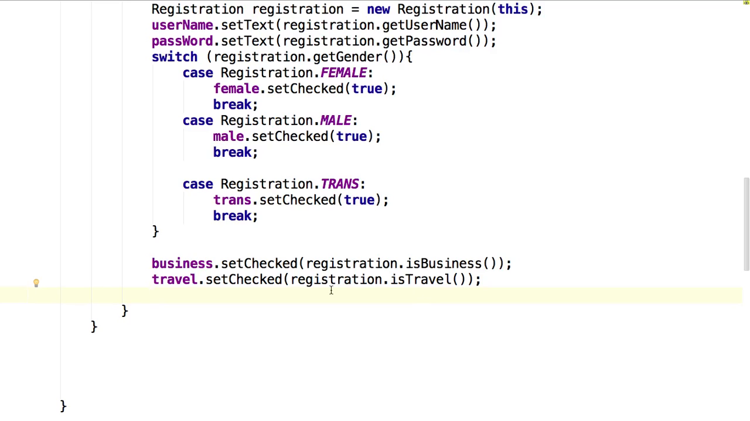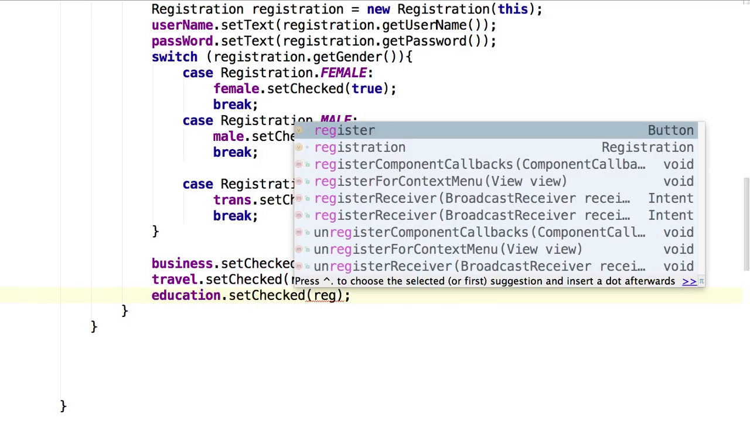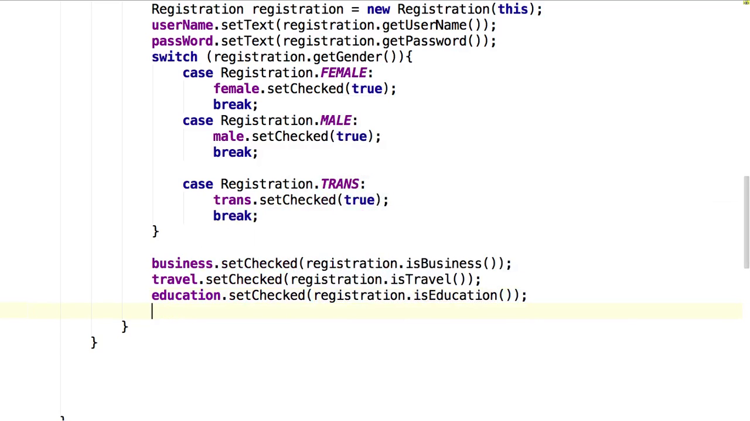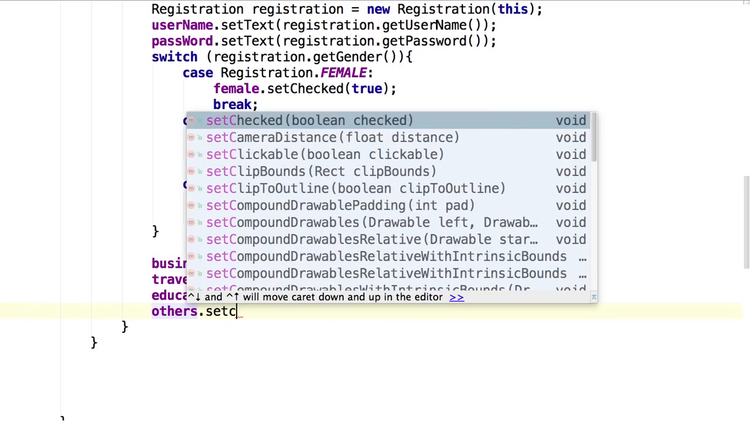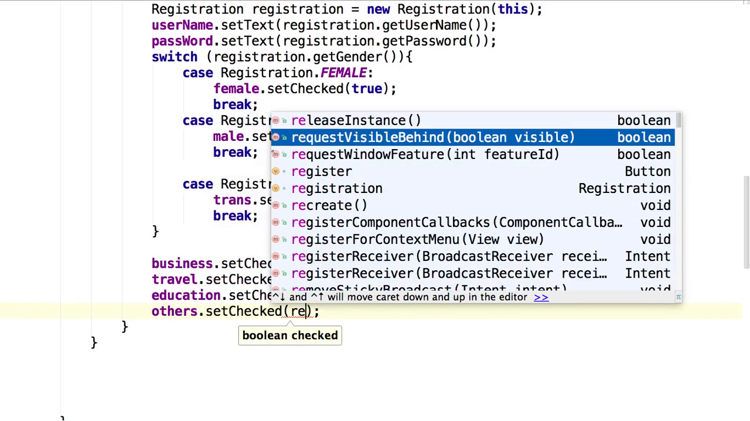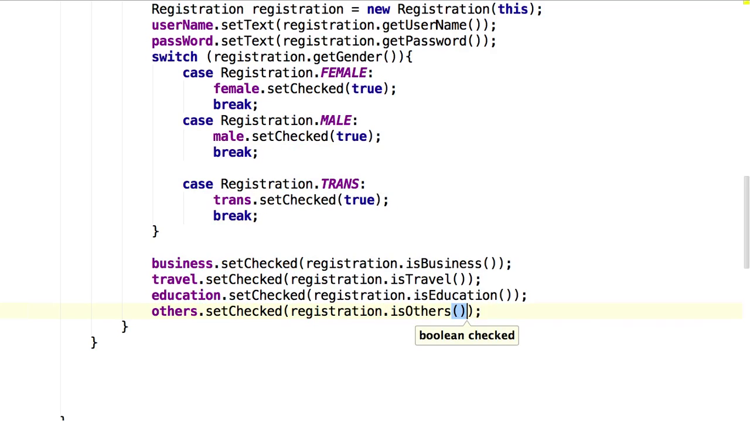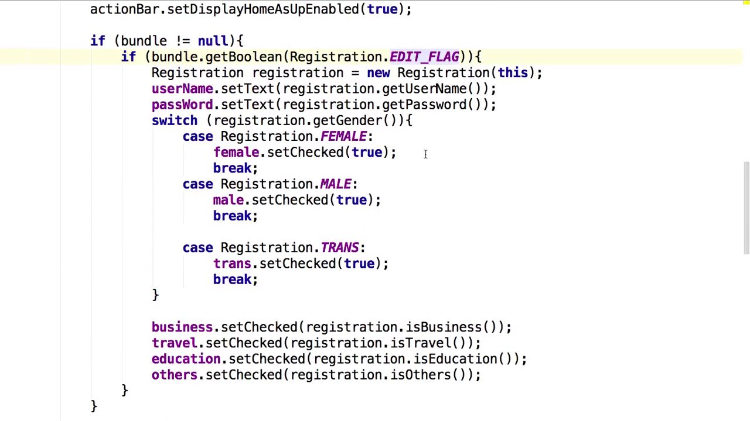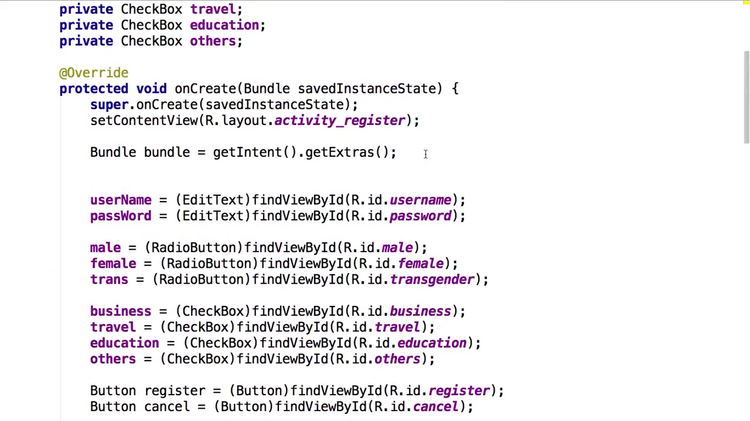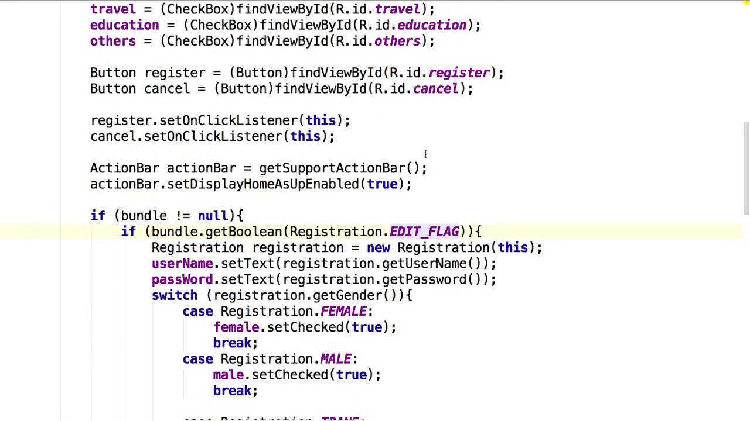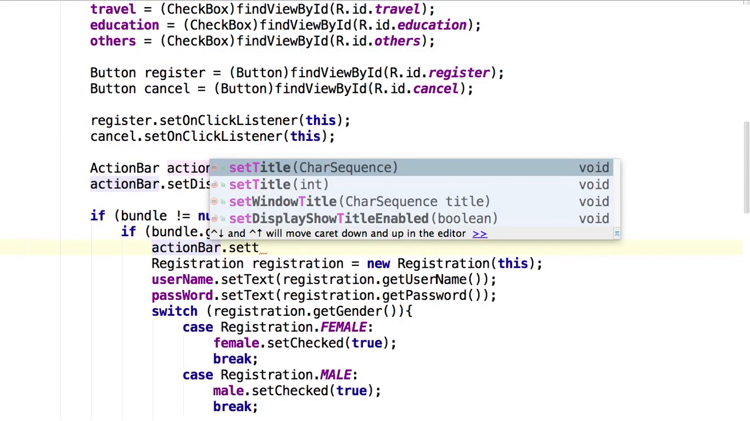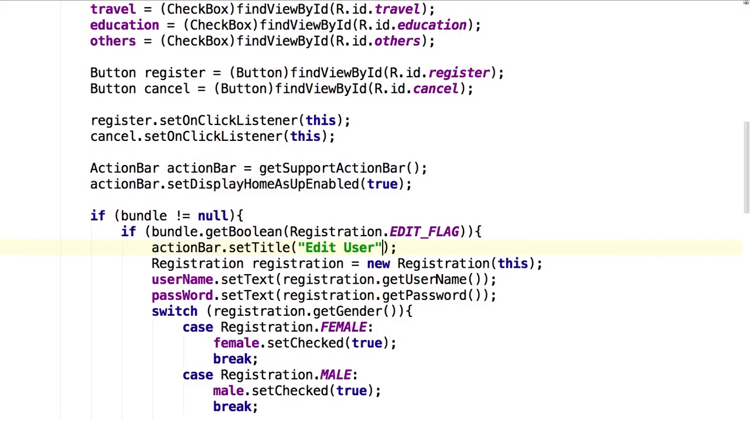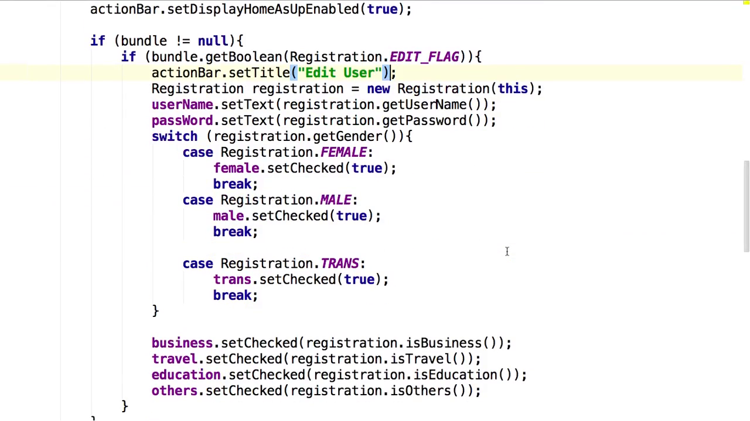Travel, what else? Education. That's it. So values would get pre-populated if the edit flag is set. Otherwise, it will simply be empty. The user will enter new specific information. So that particular thing will be for edit purpose. This action bar can also be put into use. Set title, set to edit user. It will put edit user on the top.